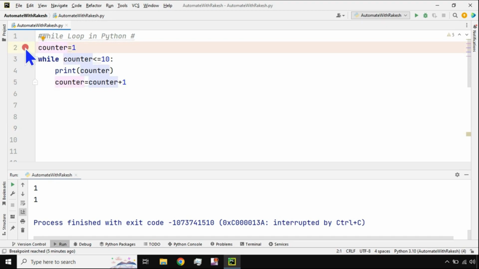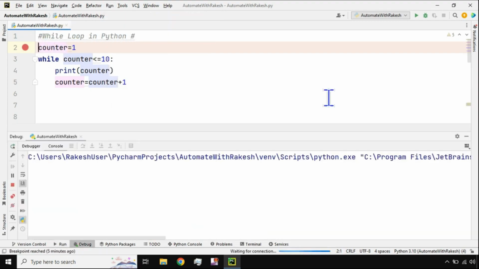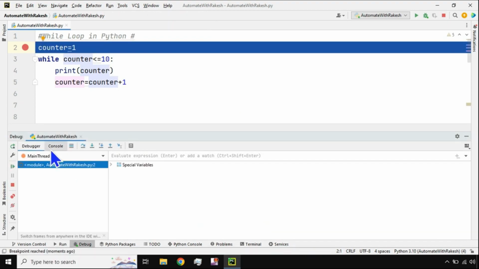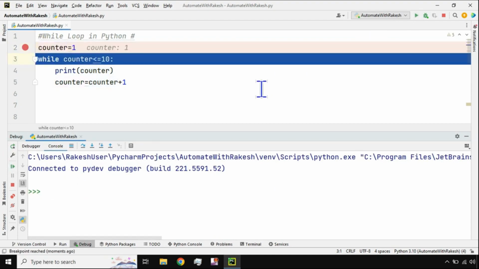This kind of symbol, a red color symbol, would come. Then hit on run and hit on debug your file, whatever the file name is. In this window, all you do is hit on console. Now hit on the F8 key. What would happen is it goes one by one and you can see what is happening.